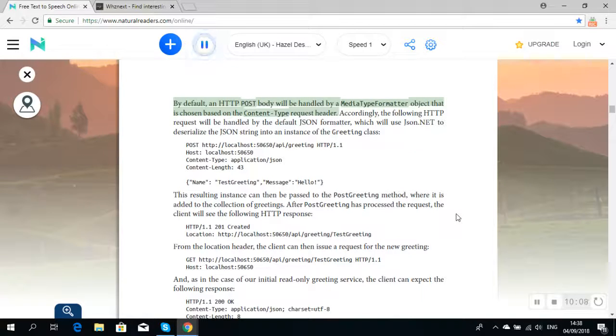By default, an HTTP post body will be handled by a media type formatter object that is chosen based on the content type request header. Accordingly, the following HTTP request will be handled by the default JSON formatter, which will use JSON.NET to deserialize the JSON string into an instance of the greeting class.